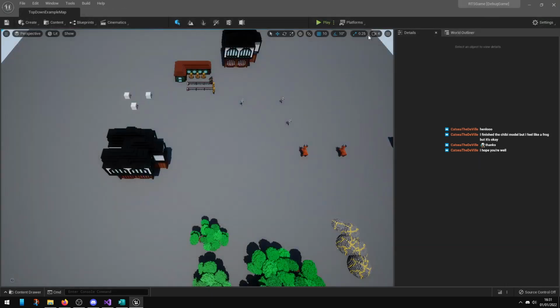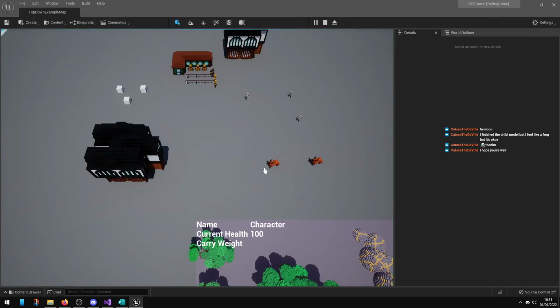But now when we go to play and we select this dude and we gather some gold, yeah, it's a little blue box. And we gather some wood. Wonderful. And then we drop it off, which we still need to do.